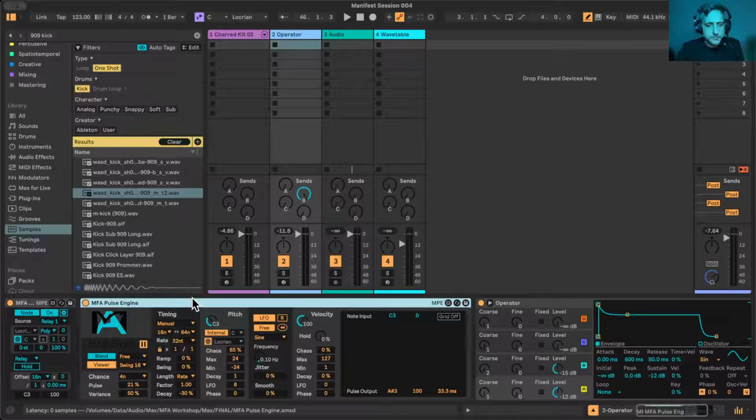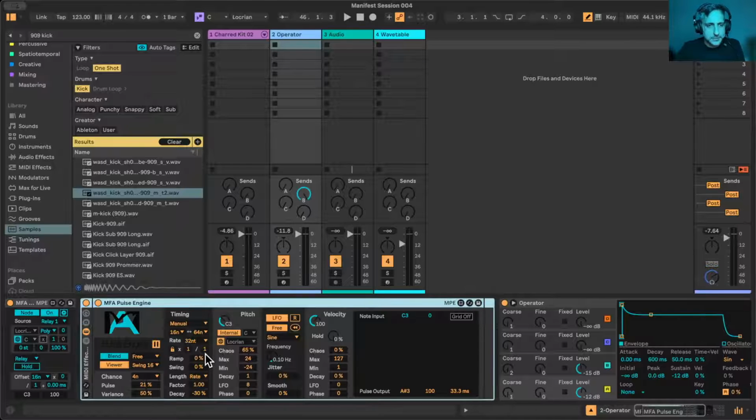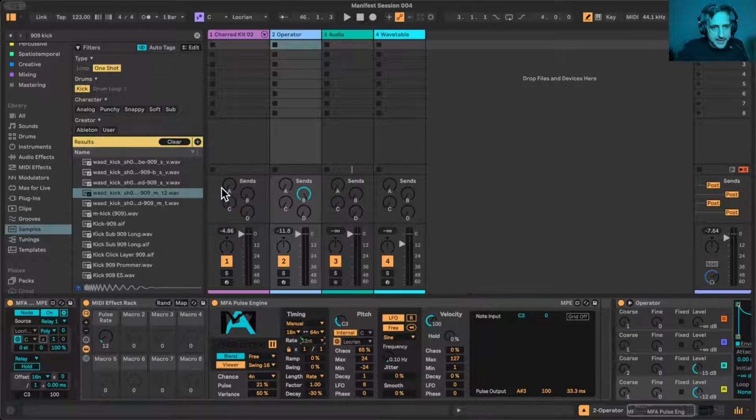So I want to do that and group this to a rack. And I'm going to go ahead and do exactly that. Let's map that to macro 1. And so let's just hear.